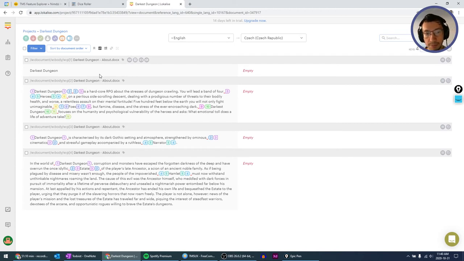Started from the bottom. Wait, but this view is different. Document. Okay, so this is key 1, key 2, 3, 4. We have the tags there, and we are translating into Czech Republic. If I switch to Germany, it should be Germany. I think I would prefer to do it like this instead of doing it in the multilingual view.